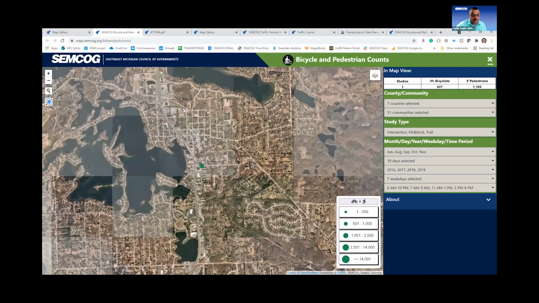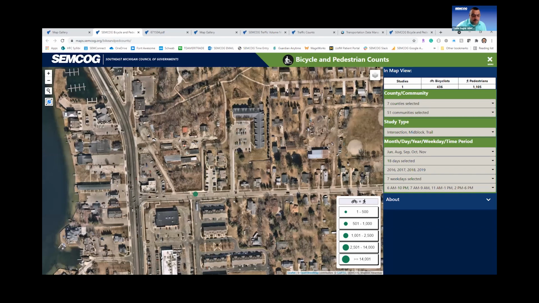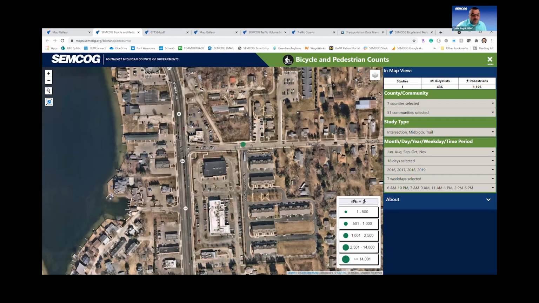Like this is out in Lake Orion, and it shows we did a study right here near Pier Road and Atwater, so close to the river or close to the lake there. You can also, our legend is also interactive. So if you're looking for a certain range of bicycle and pedestrian counts, you can click on whether you want higher or lower ranges. You could select by county or community where the studies have been done.